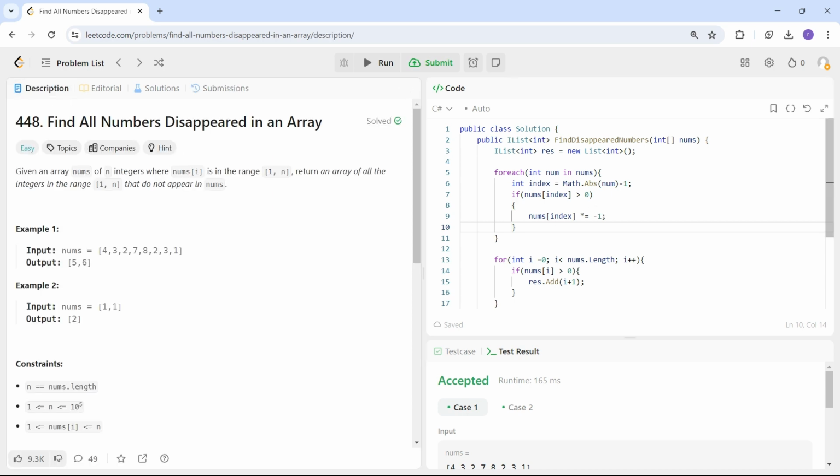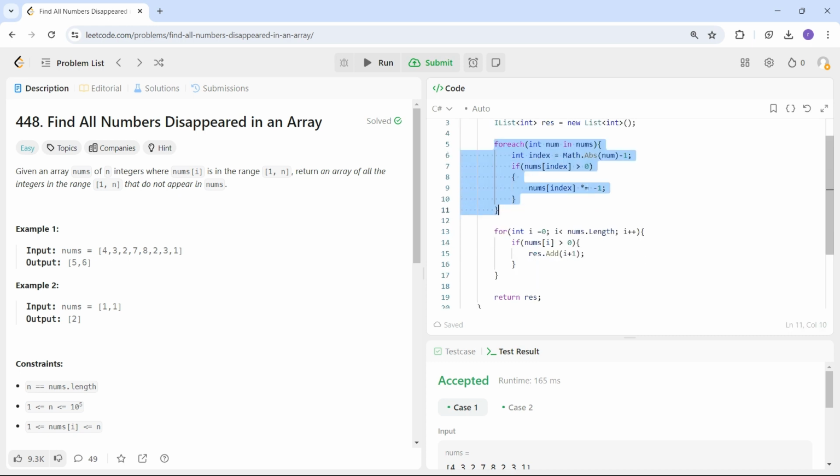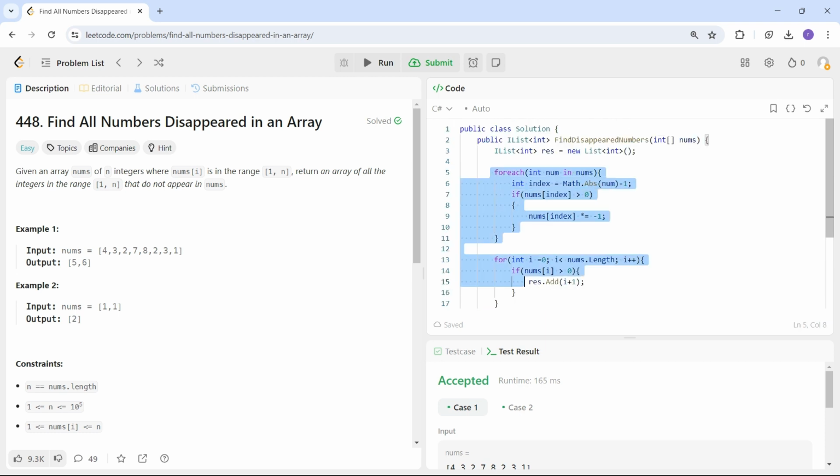Coming to time complexity, at any point of time we are looping through the array only once. So here we are trying to mark the elements as visited. Then we loop through the array again to add the positive elements to the result. So here it's big O of n plus big O of n, which would again result in big O of n. Coming to space complexity, we are just updating the input array. The result output space doesn't come under space complexity. So the space complexity is big O of 1.